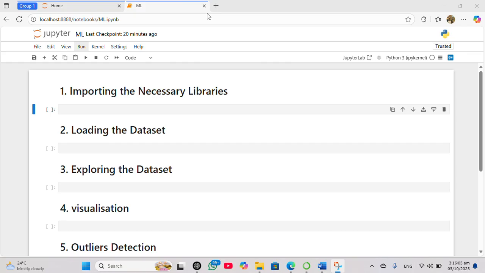So today we are going to dive into our first project in machine learning. And the data that we are going to analyze is the Titanic Dataset. Amazing. So that is our first project here.